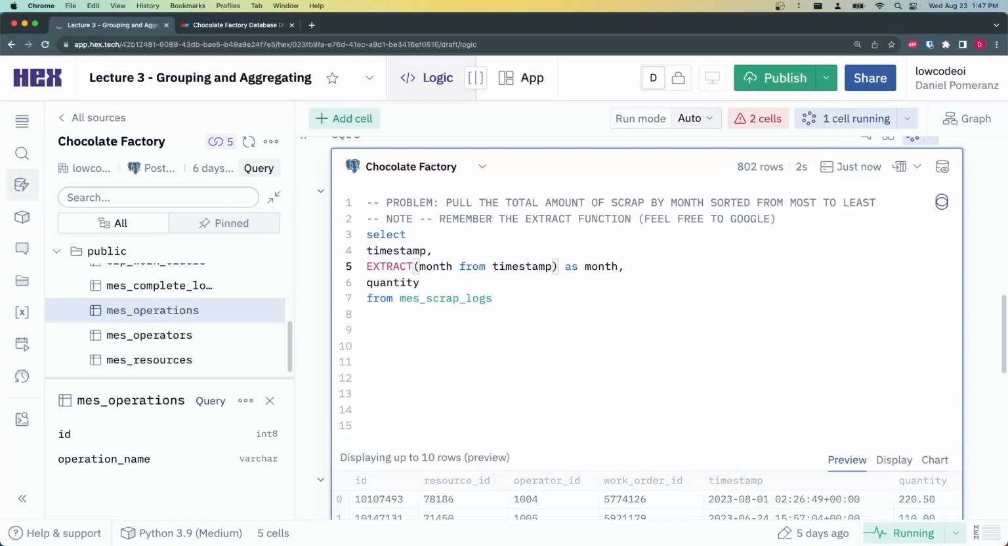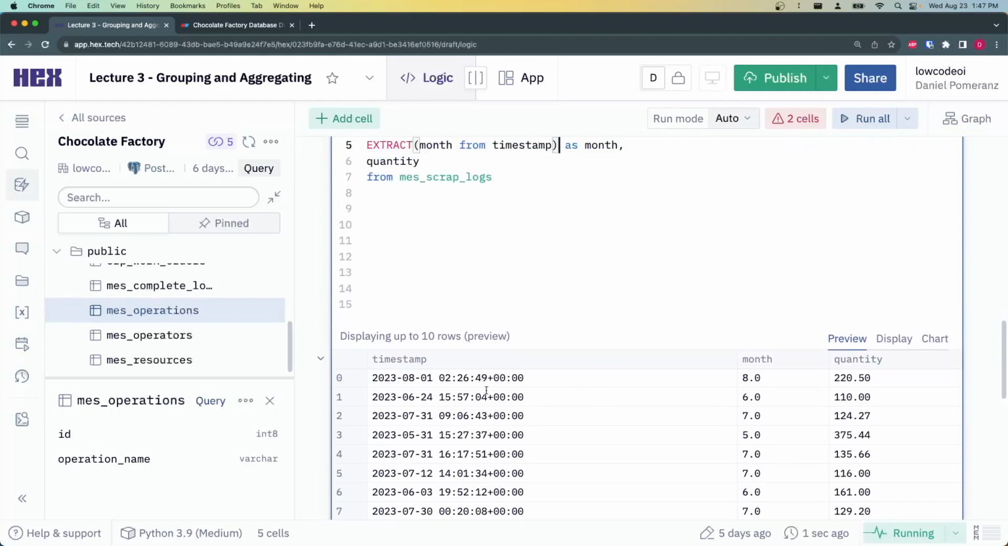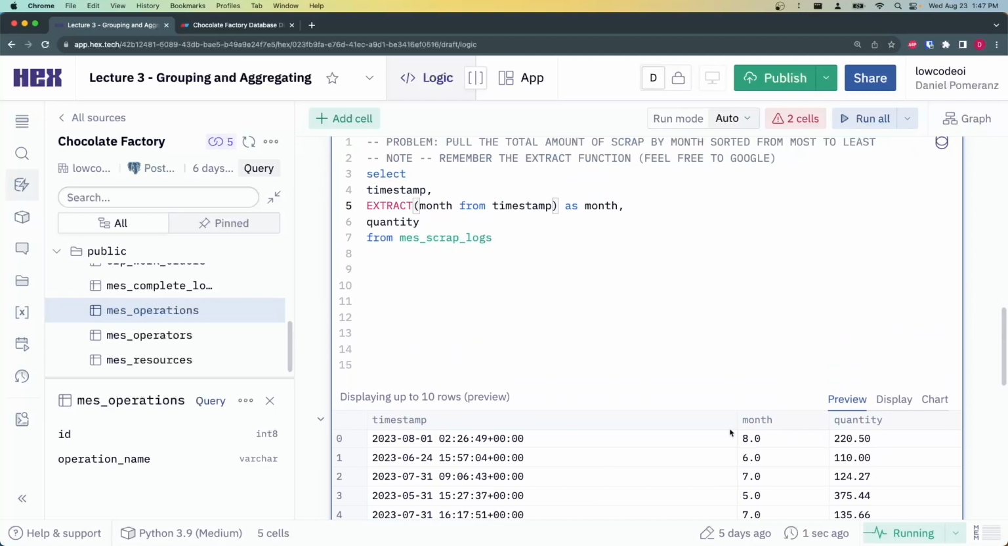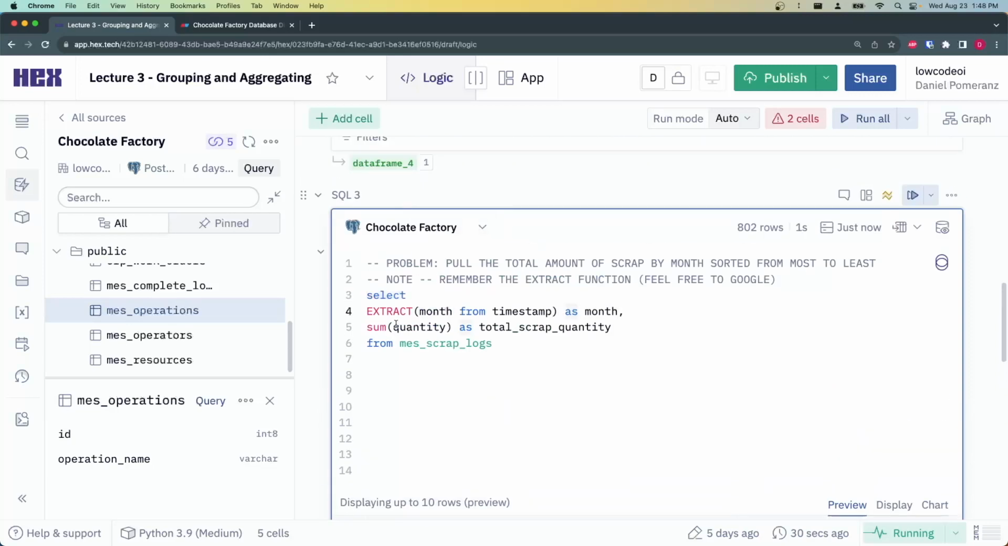And so now we're getting this 3-column report where we can see the different months, but this is still the granular data. We want to summarize this. So all we need to do is set up the aggregate function of what we want to sum. So we would call this column total scrap quantity. And we actually need to get rid of the more granular column, because that's not going to help us summarize data if we're revealing the timestamp of every record. And so we now have this extract and this sum.